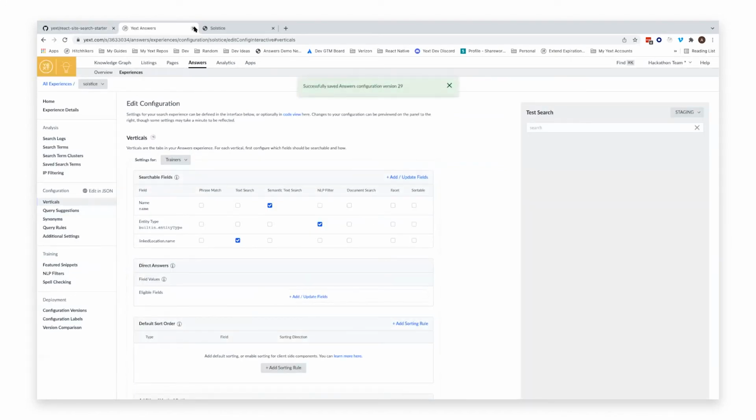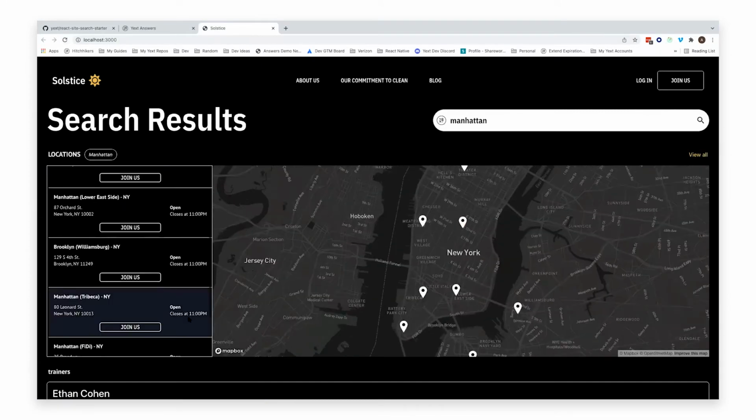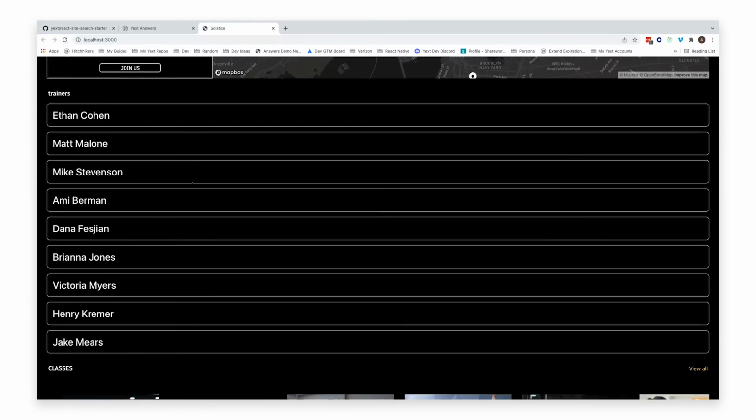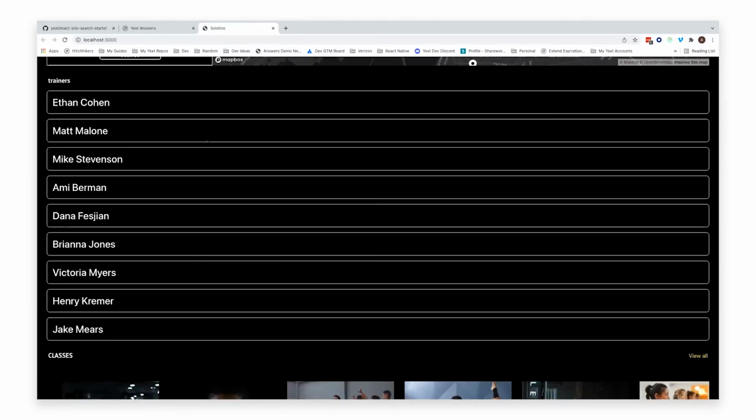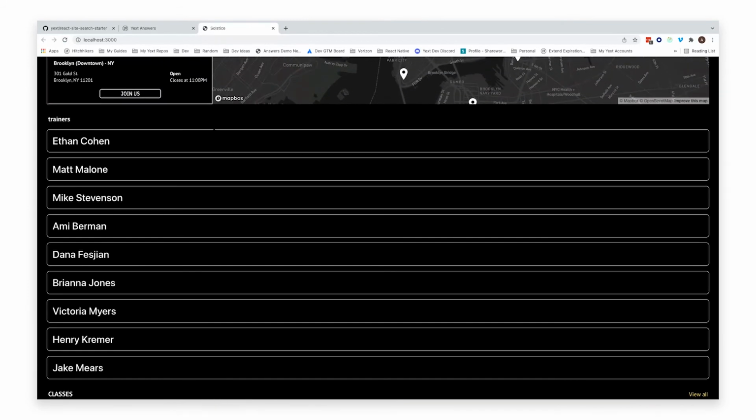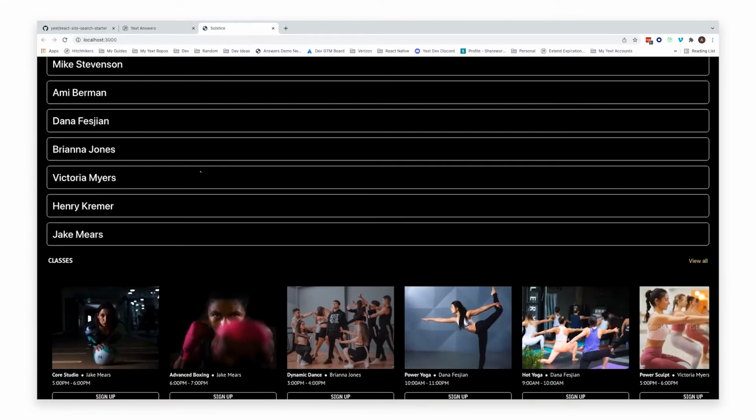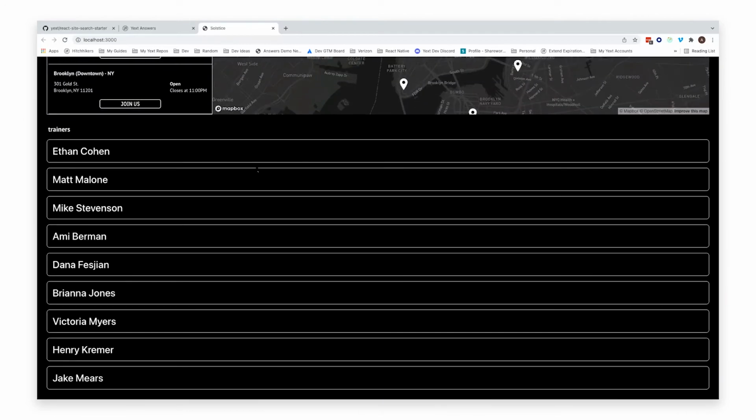So if I go back to my site and I refresh the page, you'll see that my trainers are appearing in a section of the universal search, but I don't want it to look like that. I want to style it more similar to how I have the classes styled down here.